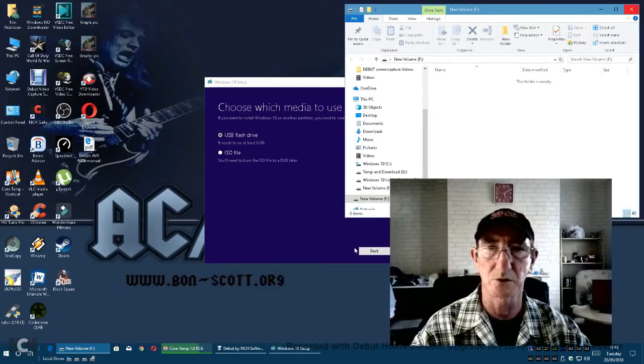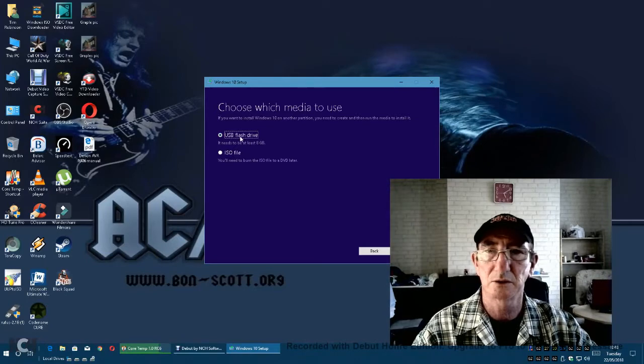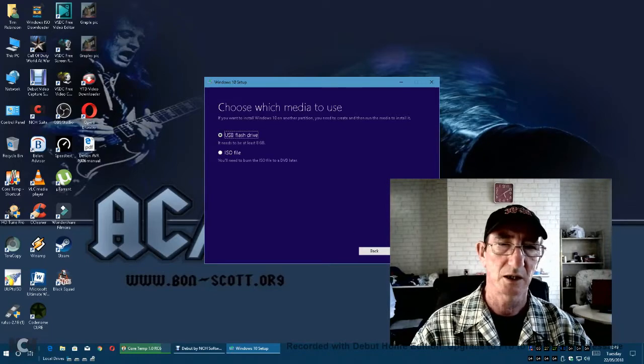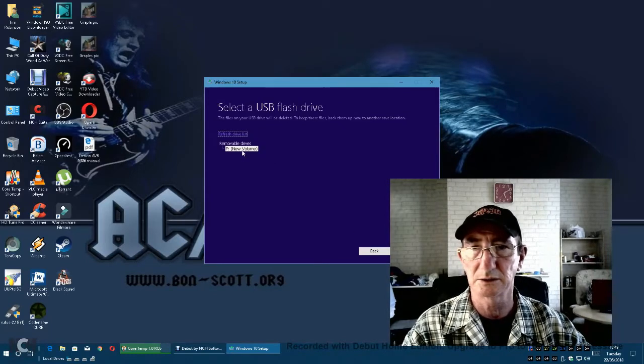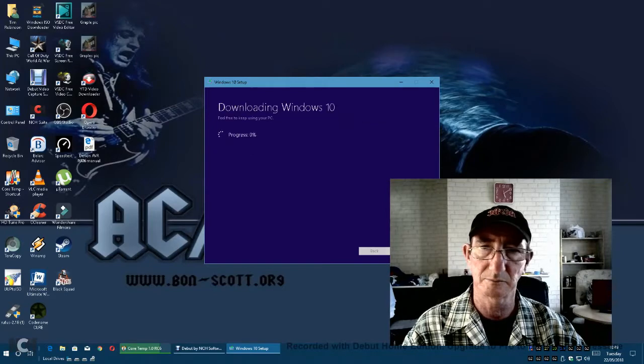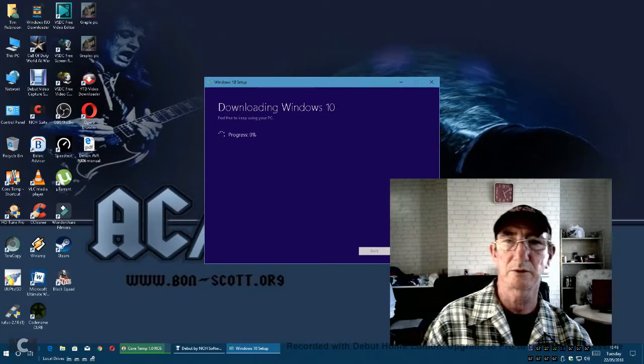Just close that because it's just opened it. Right, so make sure that's ticked. You do not want that. You want this top one, USB flash drive, ticked. Click on next. Here it is. There's your USB drive. There you go. Click next and just let it run.